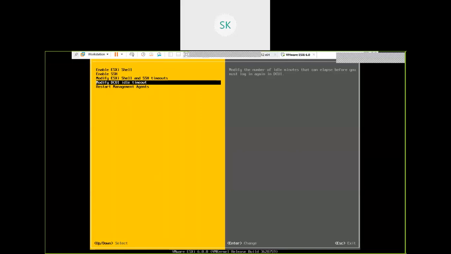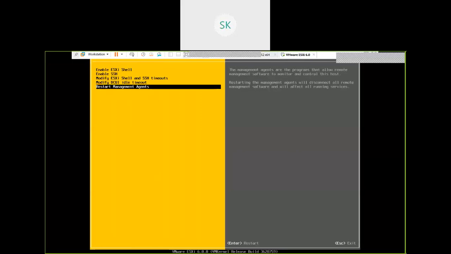So even modify the ESXi shell SSH timeout the same way. Restart management agents. Whatever settings you are going to modify, once the settings are modified, they will be taken into consideration as soon as you restart the management agents. Because whatever modification you do, you must restart the management agents so that the changes are considered.